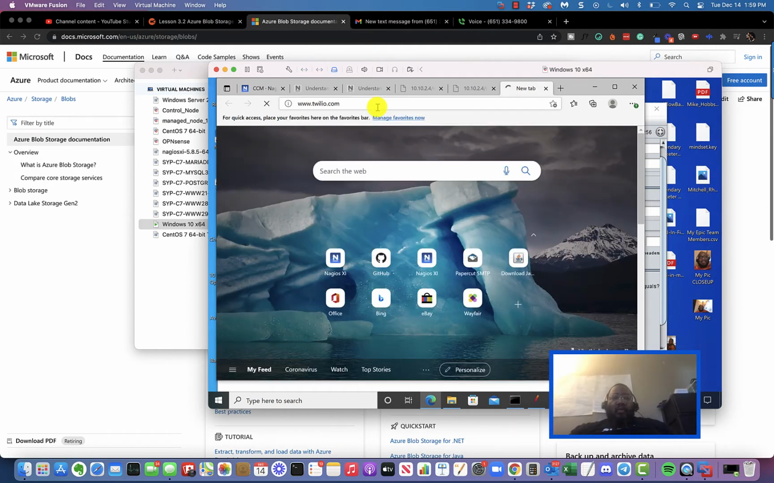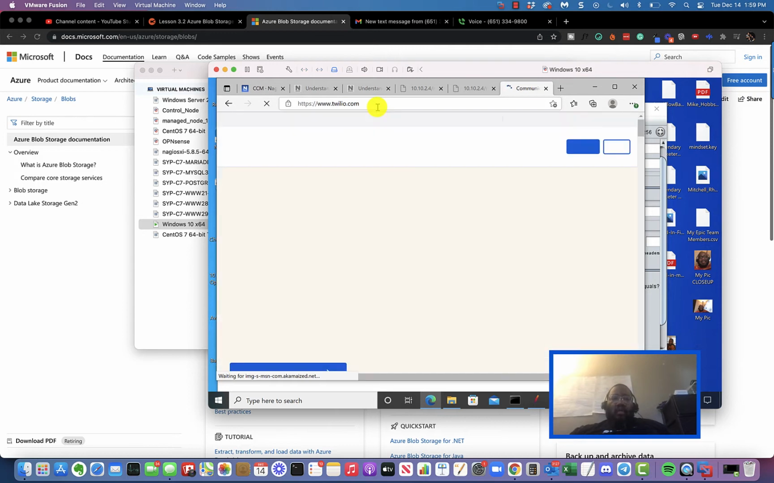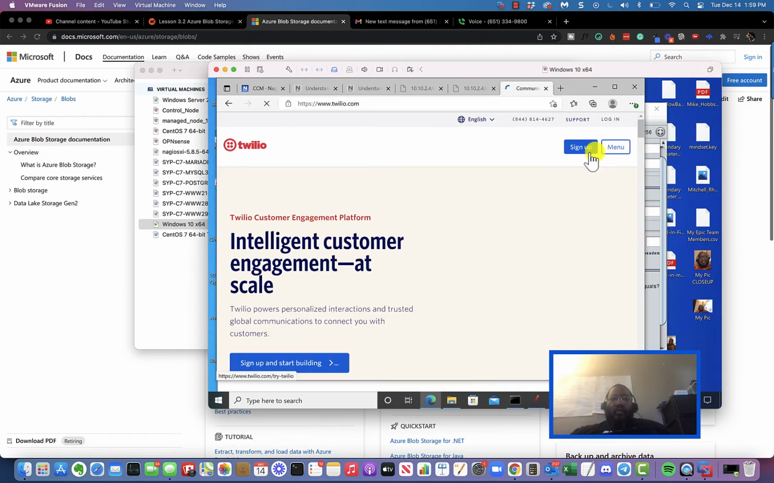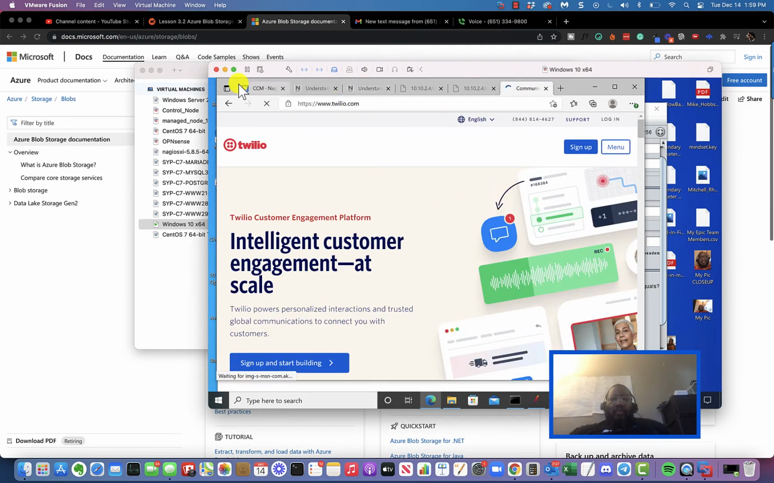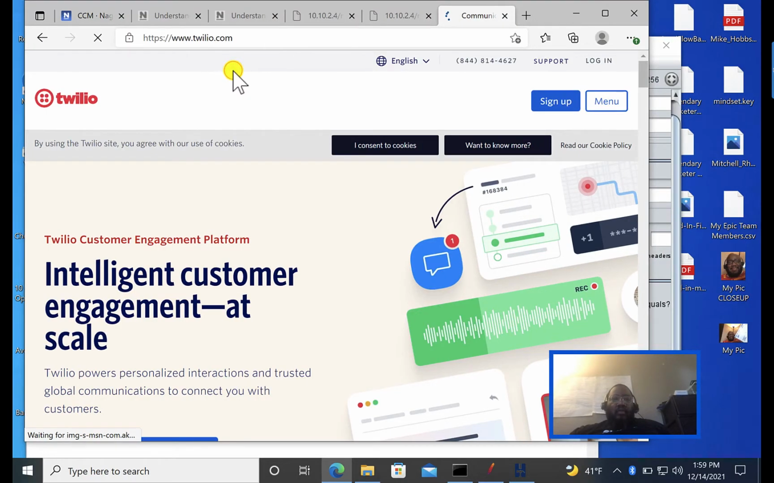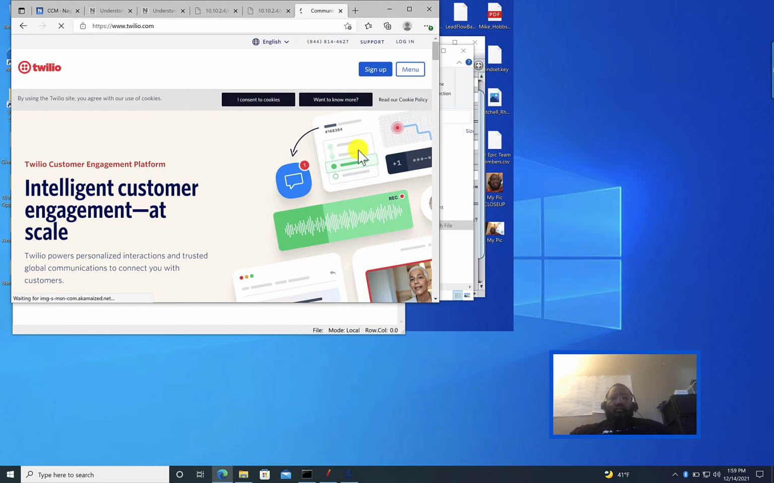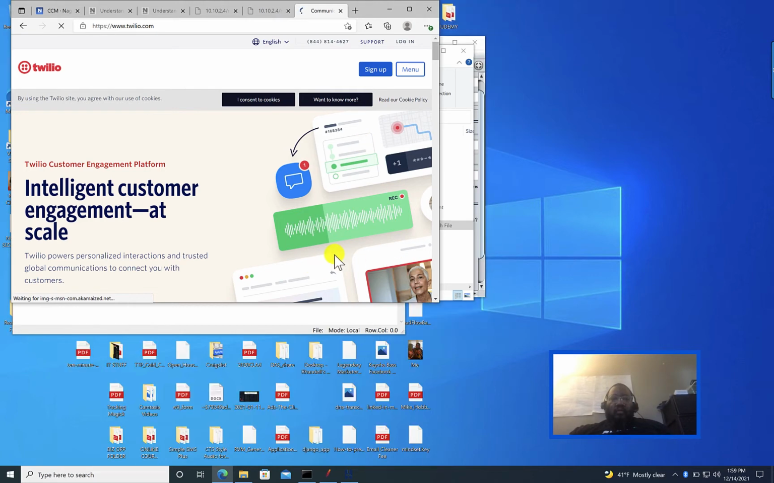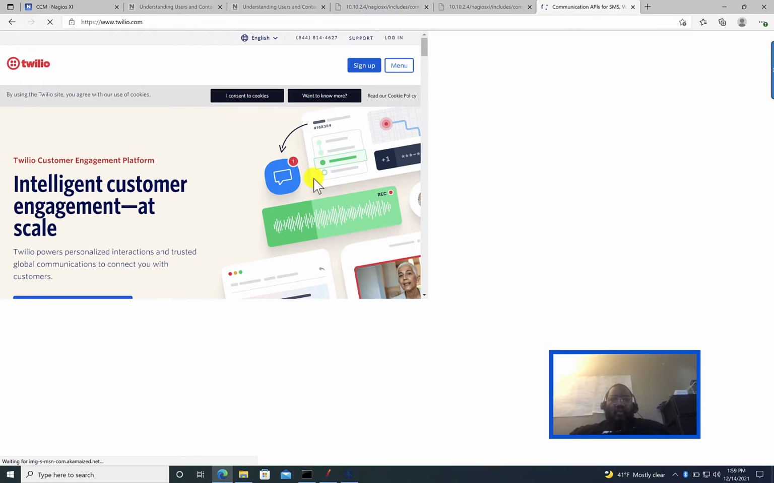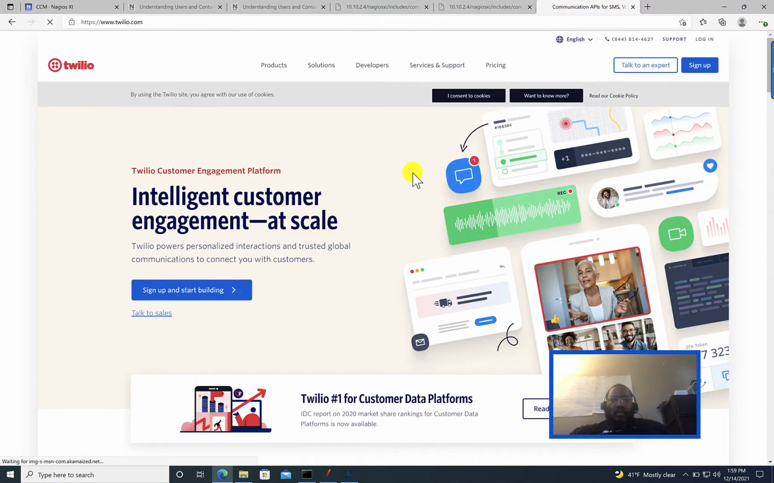Alright, so we are going to go into Twilio, and I will put this on full screen so it looks normal for you. Okay, that still doesn't look normal. There we go. Alright. So, the first thing you want to do when you are creating a new Twilio account is you want to click here on sign up.